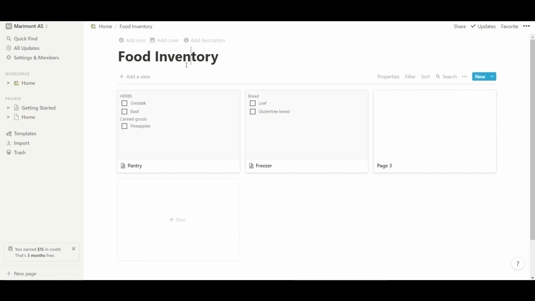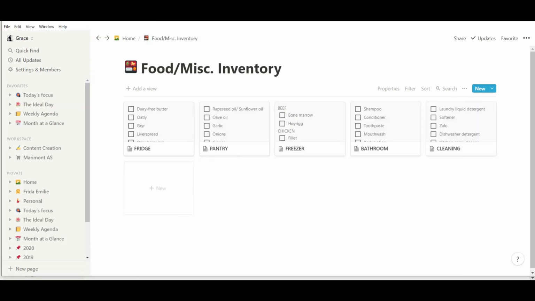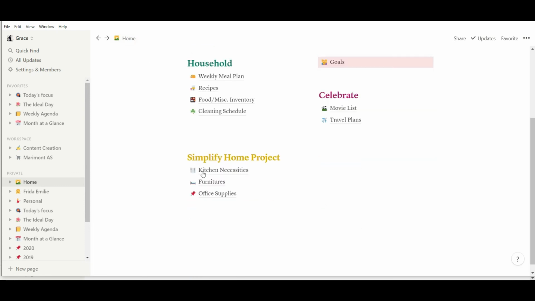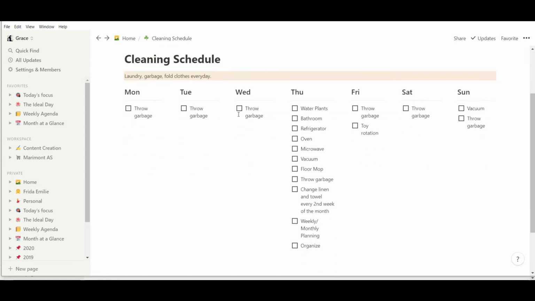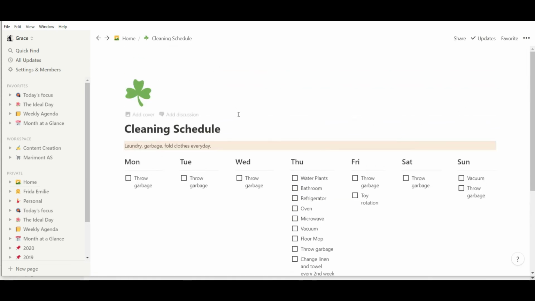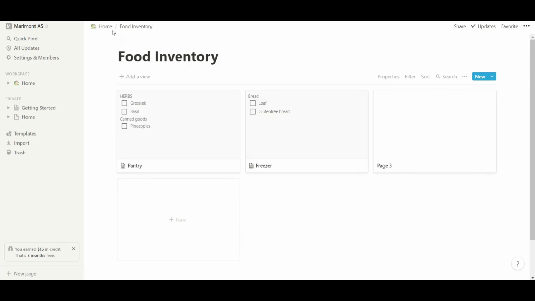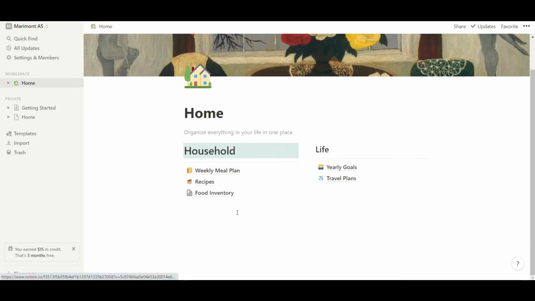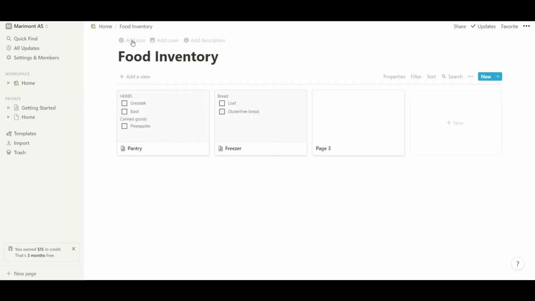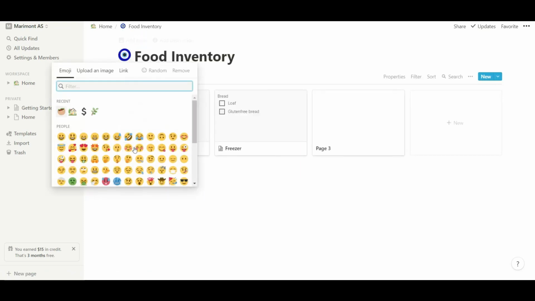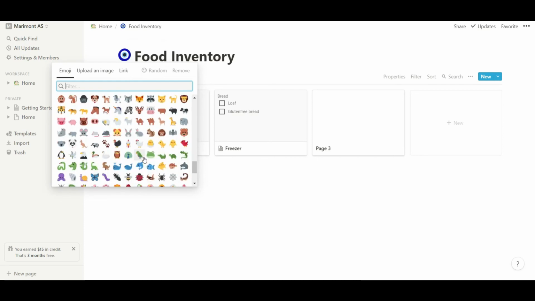Inventory. Okay, so here, this is how it will look like. I can show you my personal page. This is how it will look like. All right. So again, the last thing is cleaning schedule. And this looks like the weekly planning agenda as well, like what we did earlier. And that is very easy. Let's see. Oh, let's add an emoji here to give it a life. It's always good to have that icon.